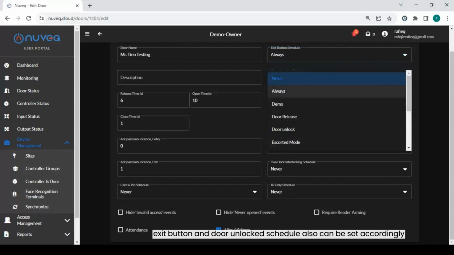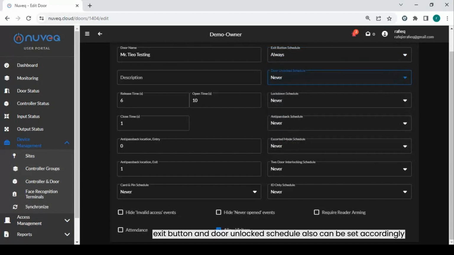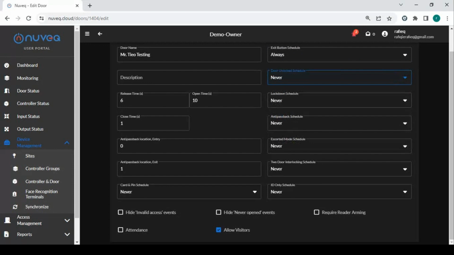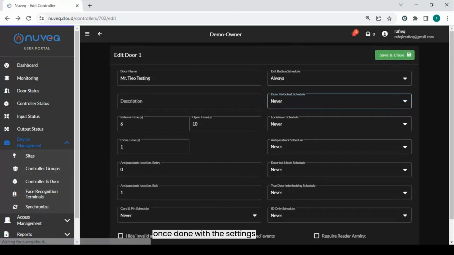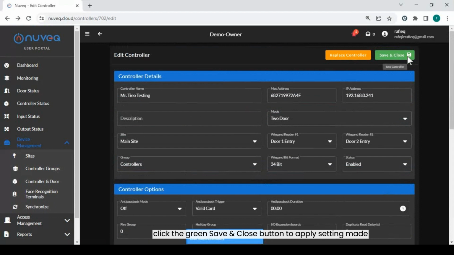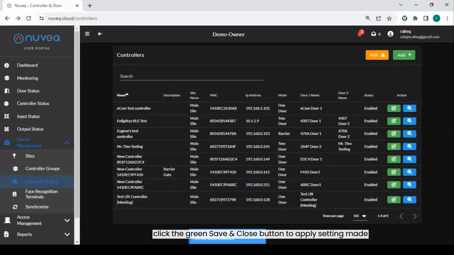Exit button and door unlocked schedule can also be set accordingly. Other setting functions can be referred to in the user manual. Once done with the settings, click the green Save and Close button to apply settings made.